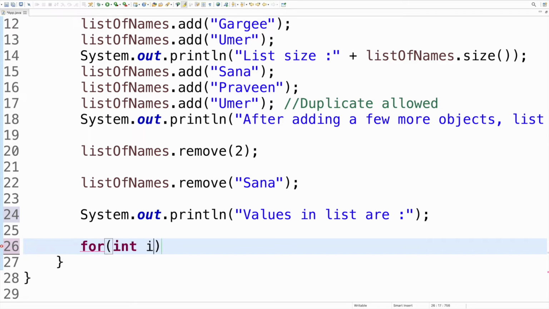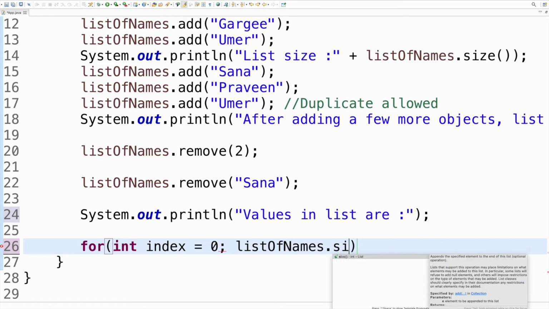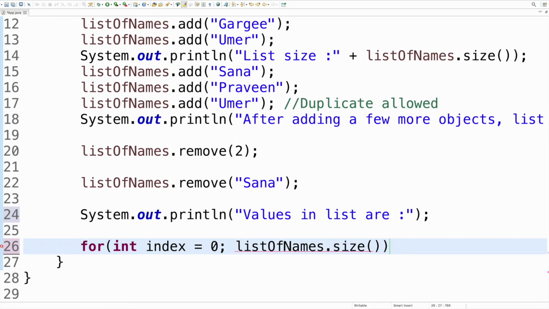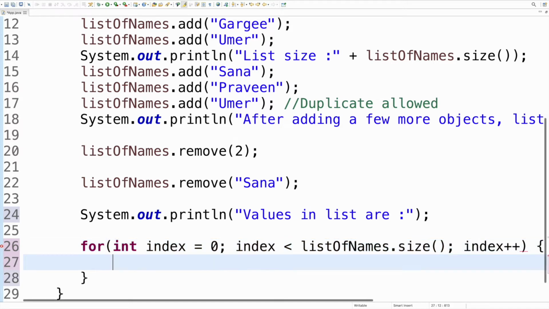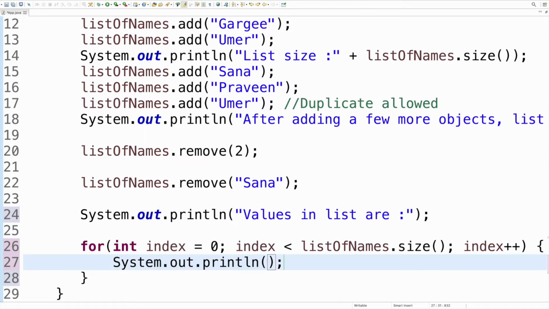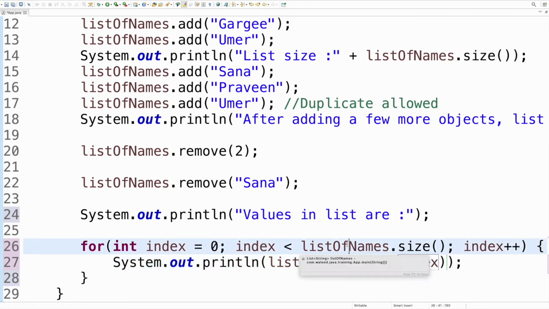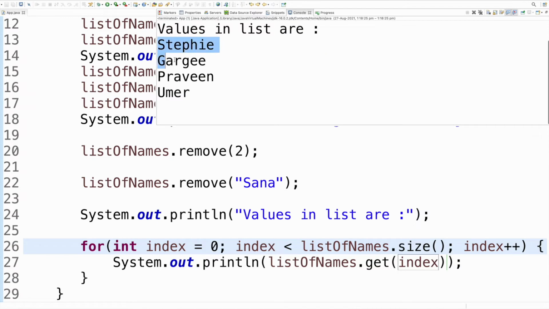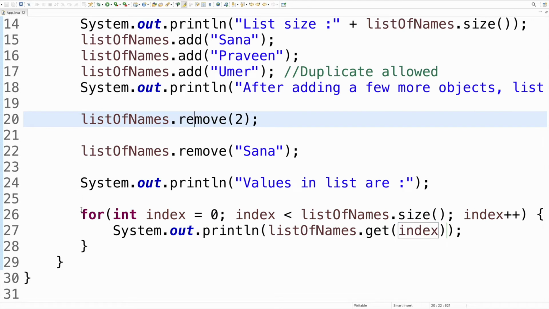Let's first do it quickly through a traditional for loop. I'll say for int index set to 0, because again, indexes in a list start with 0, and I'll say index is less than list of names dot size, and then index increment like we always have been doing. And then I'll just say println list of names. There is the method that is get by index, prints the object at that particular index. Let's say we run this, we should get it on screen on different lines. Values in list are Steffi, Gargi, Praveen, and Omar. Insertion order again.